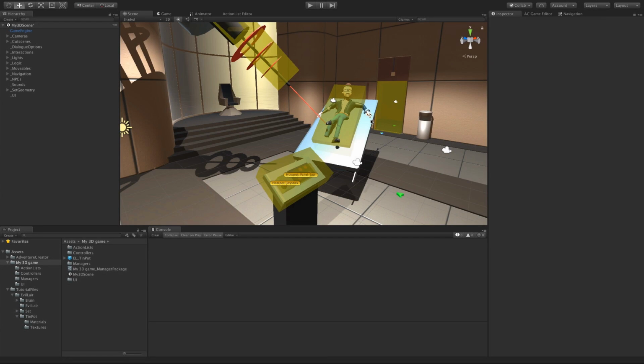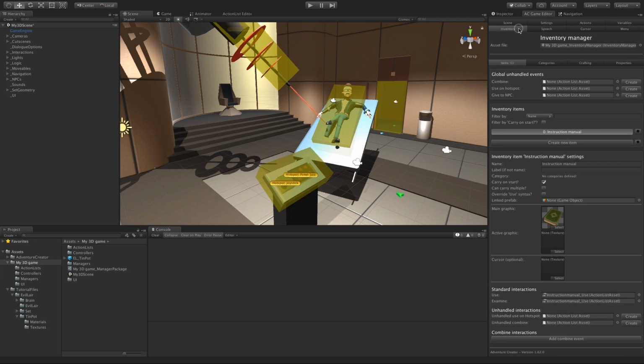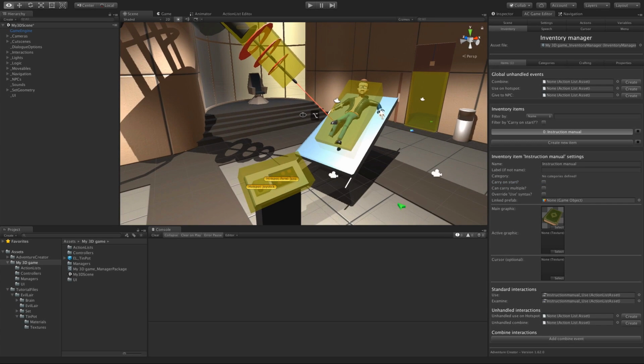With the player able to turn the laser off, we're going to call that puzzle completed so far as this tutorial goes, which means we're getting near the end of this. Before I do anything else, I'm just going to go back to the inventory manager and uncheck carry on start for our instruction manual. And then the only thing that remains is to get the save system working.